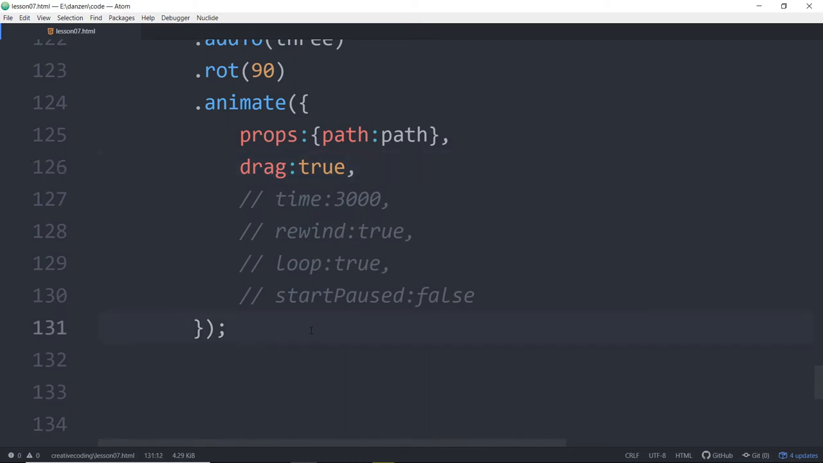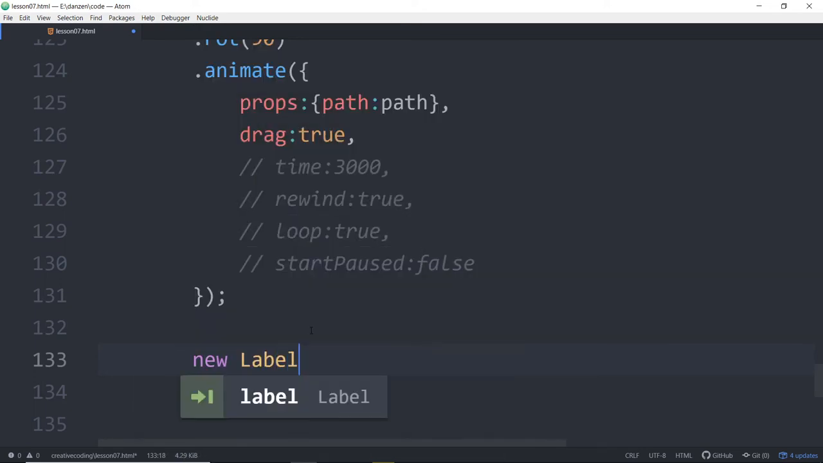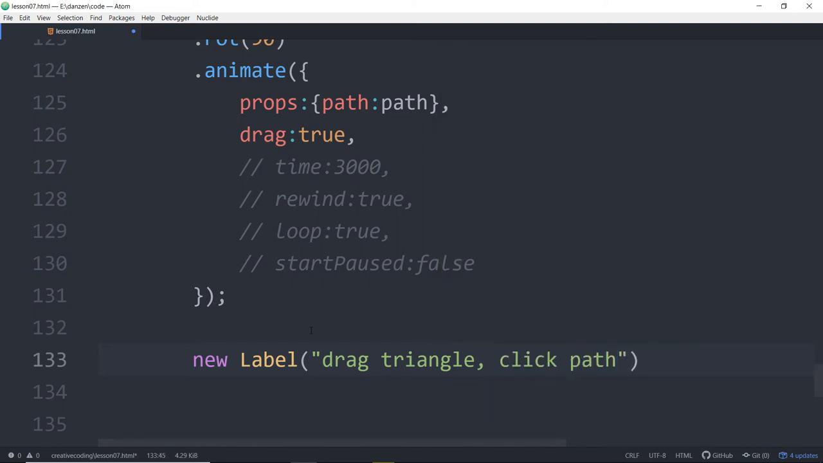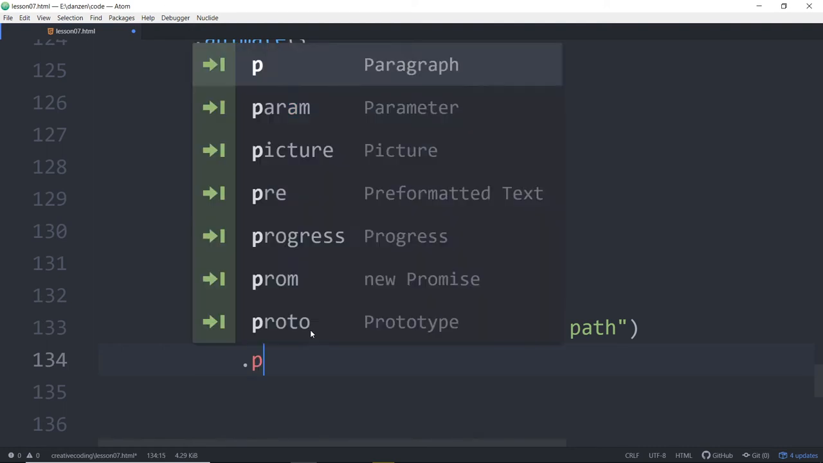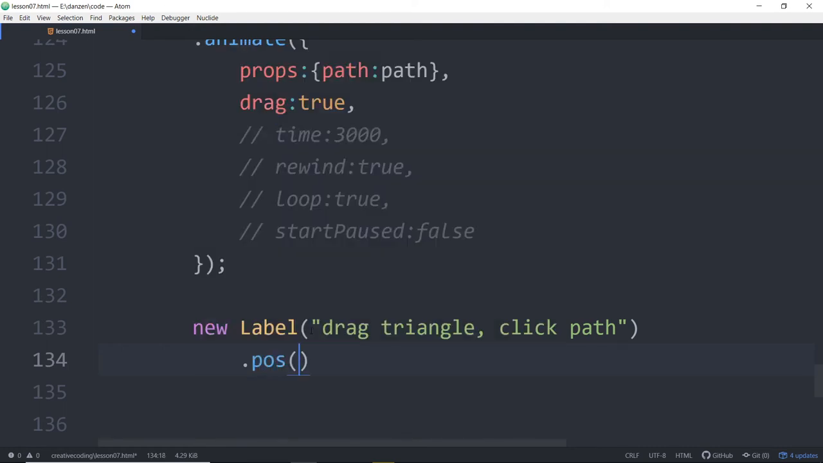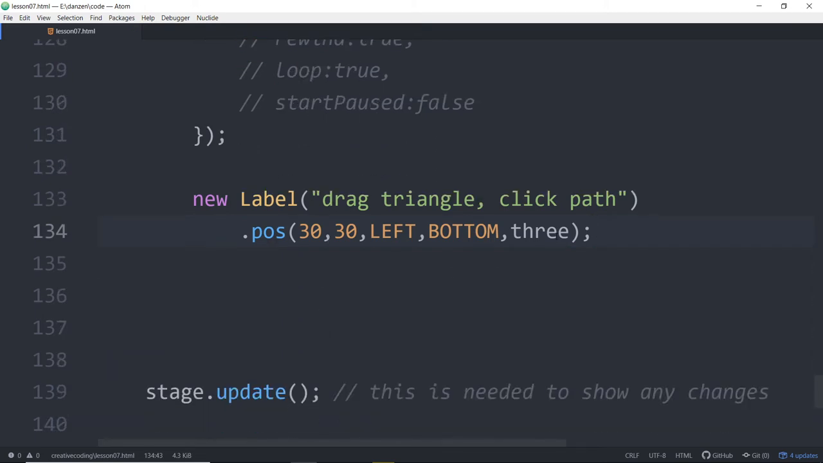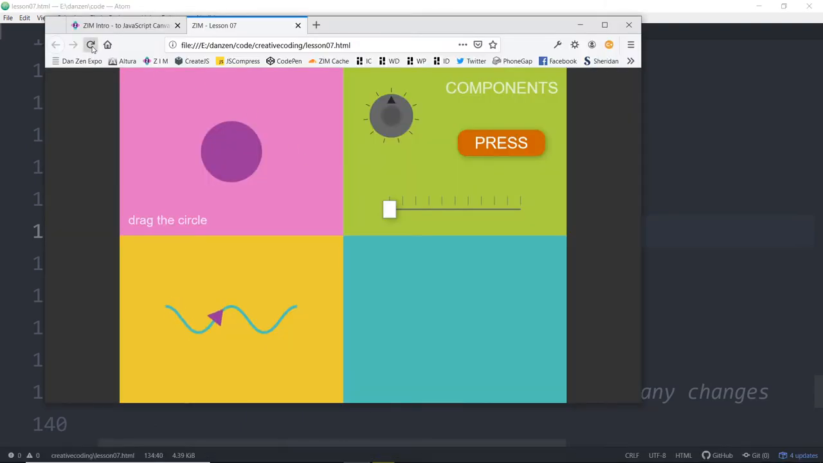Great. Now I think we had a little message here. New label. And that message said drag triangle, comma, click path, I think is what it said. And we'll dot pos that at the bottom left. So that would be, say, 30, comma, 30, comma, left, comma, bottom on container 3. And we refresh.